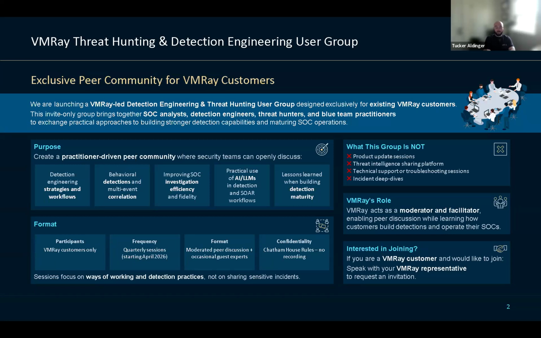Just as important is what this group is not. This isn't a product update session, a support channel, or threat intel sharing forum. It's really about peer discussion and learning from each other's experiences. In terms of format, these are going to be quarterly sessions starting in April with moderated discussions and occasional guest experts. And to encourage open conversation, we'll follow Chatham House rules. So no recording, no sharing of sensitive details outside of the group. This is a private session. VMRay's role is to facilitate and guide the discussion, not to lead it. The value really comes from the community itself.